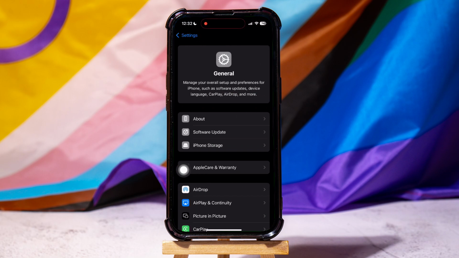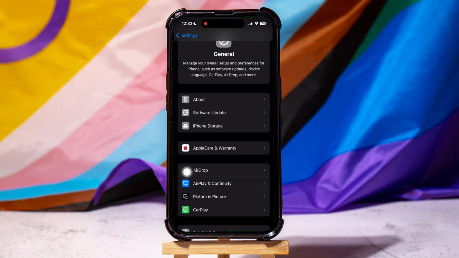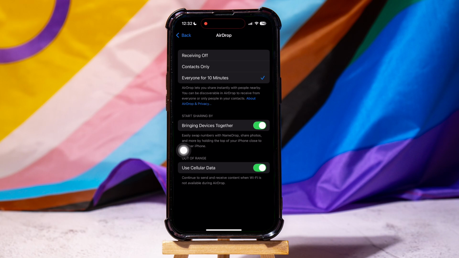From here, you can manage your overall setup and preferences for iPhone, such as software updates, device language, CarPlay, AirDrop, and more. Then, go to AirDrop. The AirDrop settings page allows you to control who can send you content by setting AirDrop to receiving off, contacts only, or everyone. All nearby Apple devices can see your device. From here, select Receiving Off.